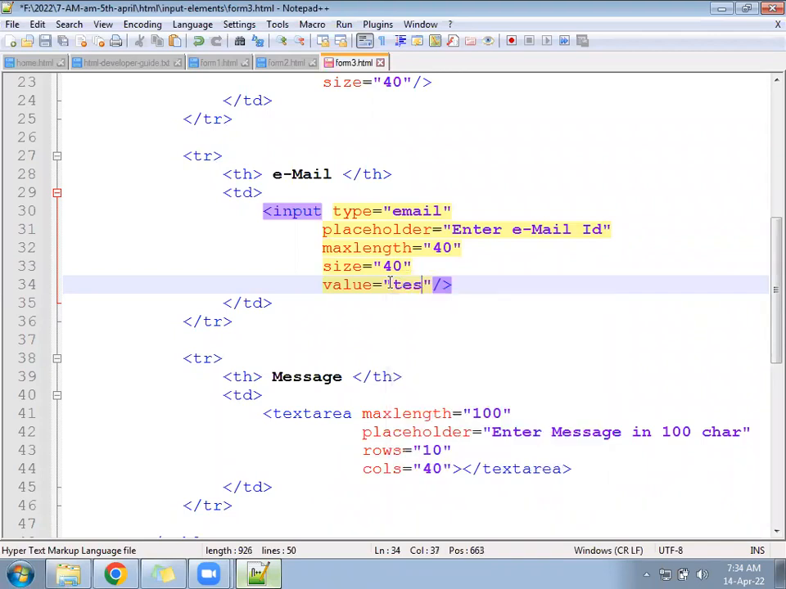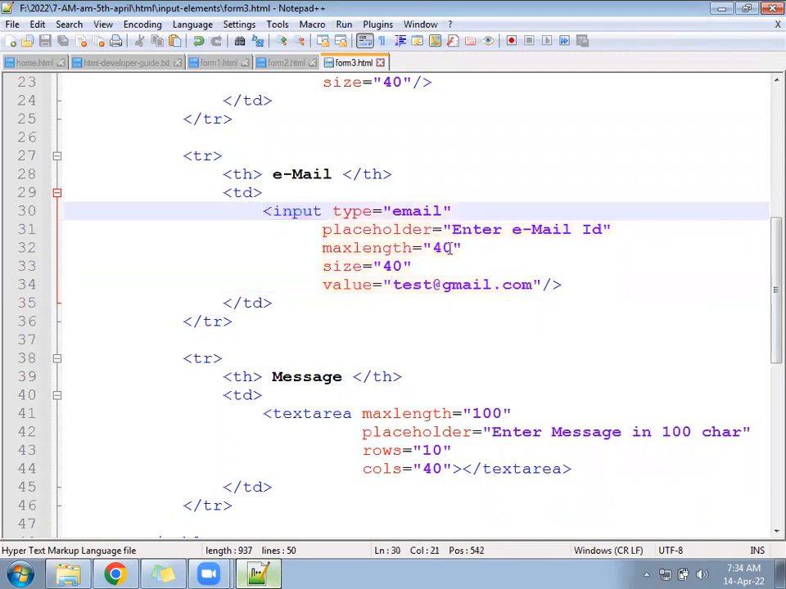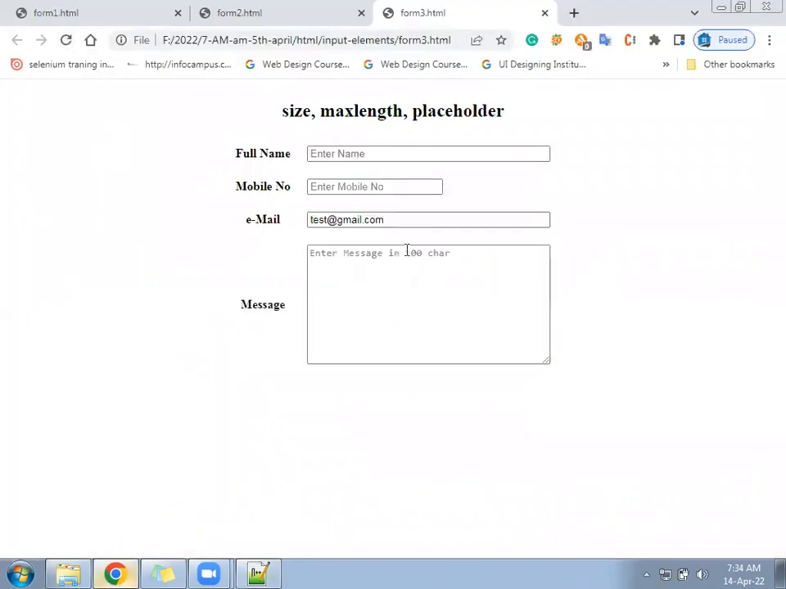Suppose I write here test@gmail.com. If I save the file and come to the browser, I can see under the email field the placeholder does not appear. Instead of the placeholder, it appears as test@gmail.com. It is here. So it is displaying test@gmail.com. Now people can modify it. By default, that value will come, and people can modify that value also.